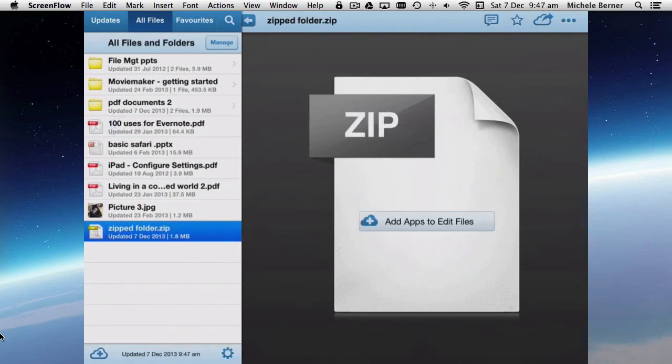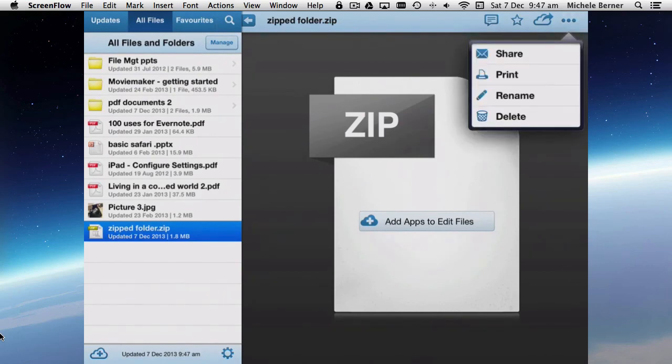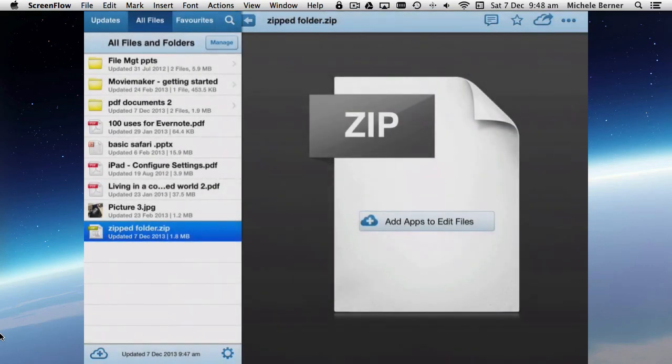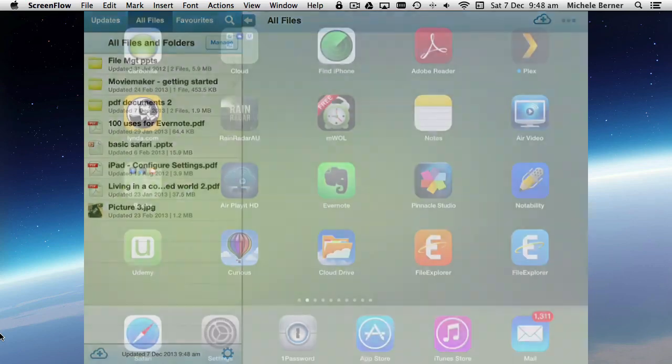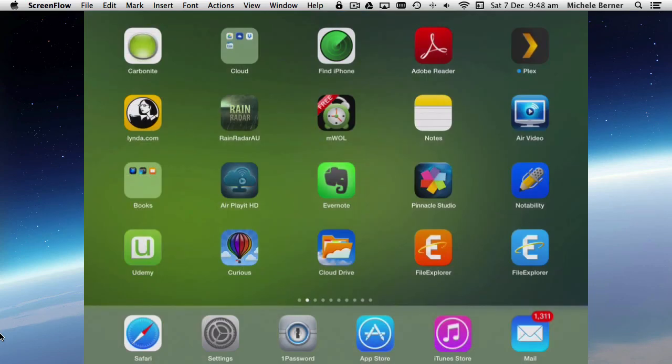Then highlight the folder I want to delete and delete it. So there's 10 ways that you can use the cloud to manage documents and files on your iPad.